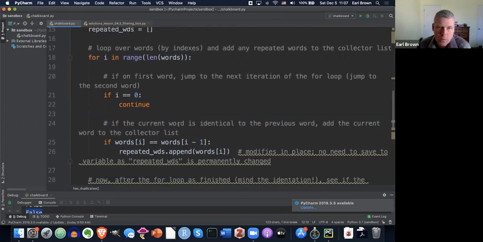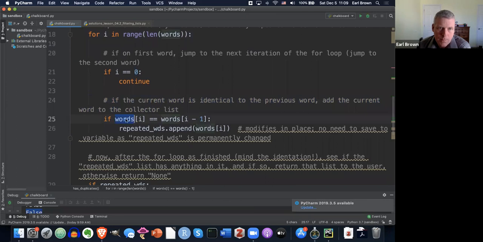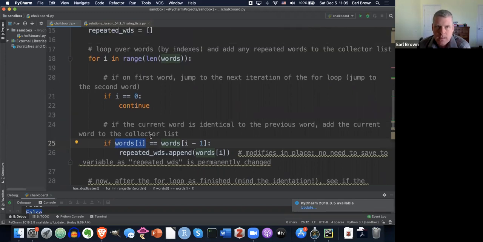So we're just going to look at the previous word and say, if the current word that you're looking at, right? This right here says words indexed by i. Words is a list that holds all the words, and i is a variable in the for loop that's looking at each word in turn. We say if the current word is equal, two equal signs, to the previous word, that is words[i minus 1], the word that had the previous index, then we want to append the current word to the repeated words list because it's repeated.